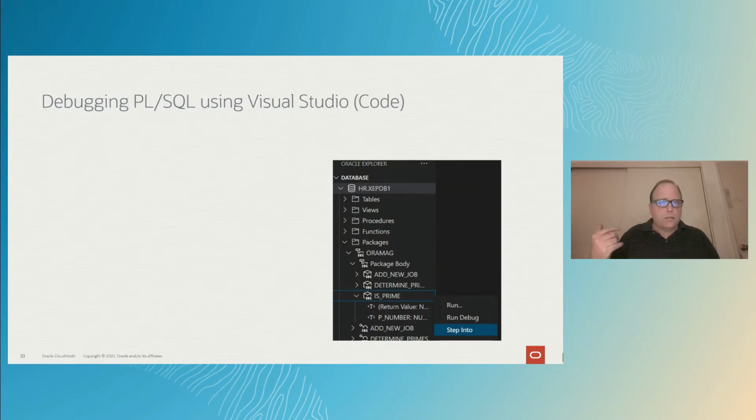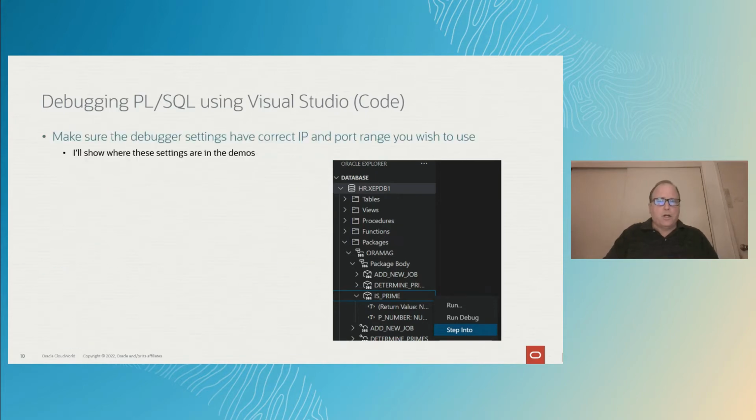So there's a couple ways you can do debugging. One way is to just look at your PL/SQL in Visual Studio or Visual Studio Code and just step into it. That's probably the simplest scenario. First thing you need to do is tell Visual Studio or Visual Studio Code the IP and port range that you wish to use. You need to compile your PL/SQL for debug mode. And this is very easy. From both of these, we have a compile debug menu option.